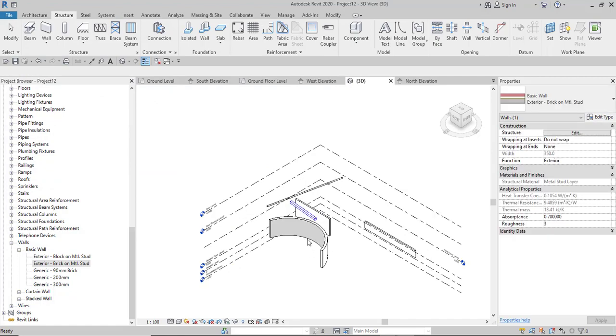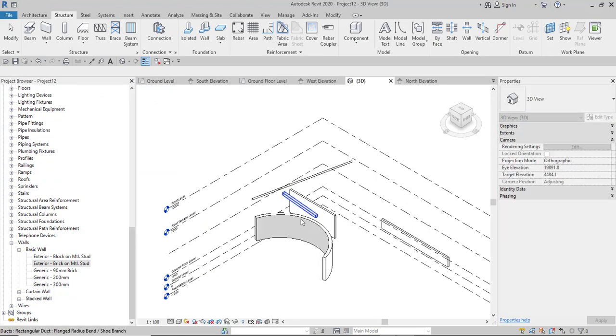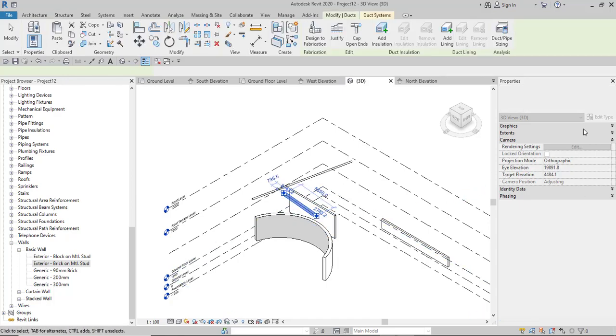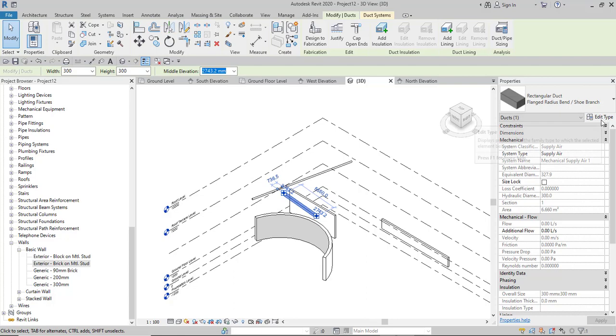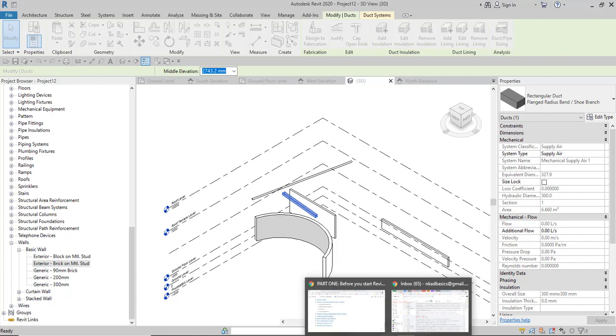So we have the edit type, we have the instance properties. When you select this duct also, you can get the instance properties for this duct. But if you click on edit type here, then you get the type properties for this duct also. We will come back to it. I just wanted you to know that something like this also is there.